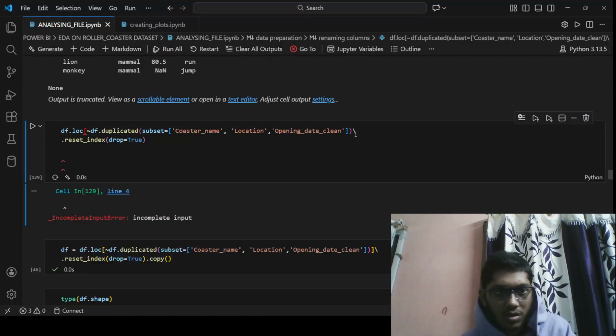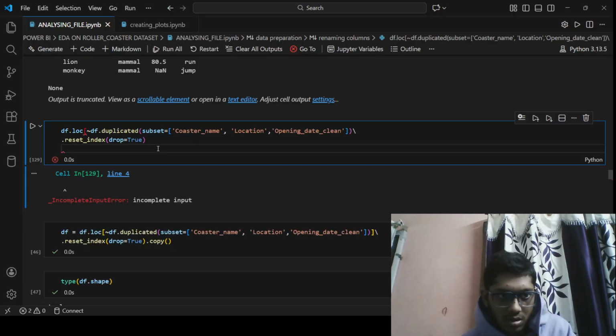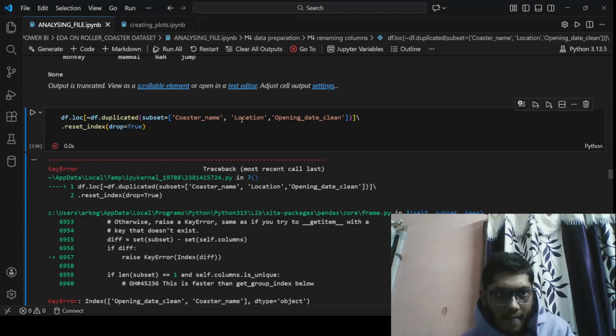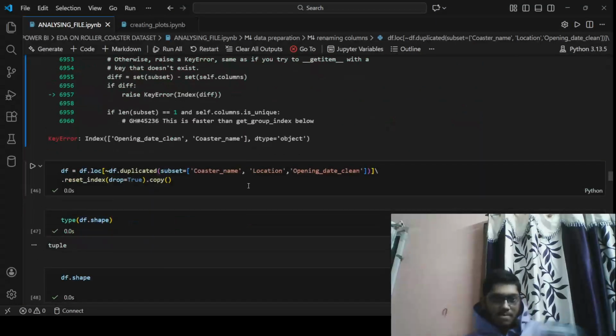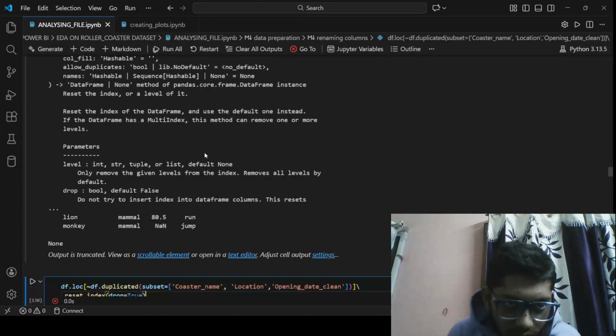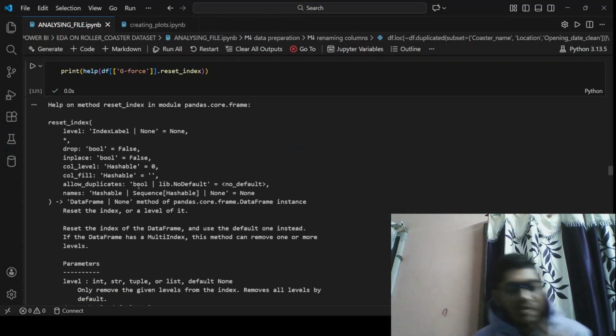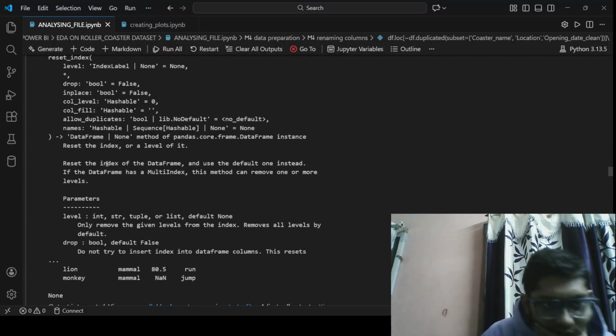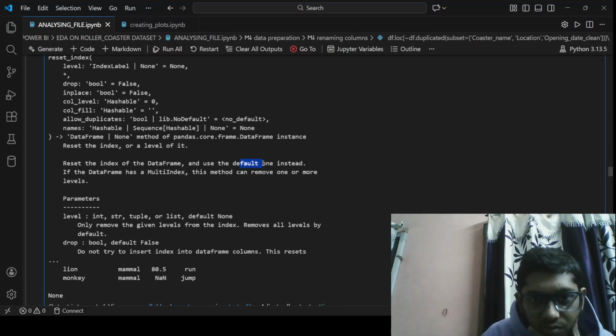Okay, I got it. Clear this thing. Why? Okay, I don't know. Reset index. See, let's get this. Reset index resets the index of the data frame to the default one.